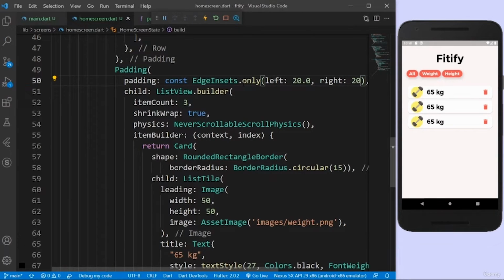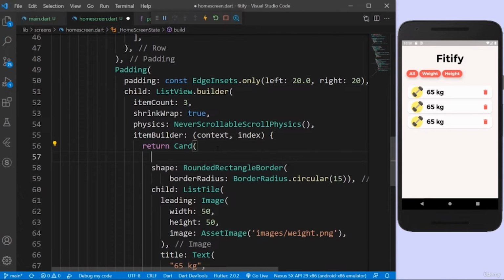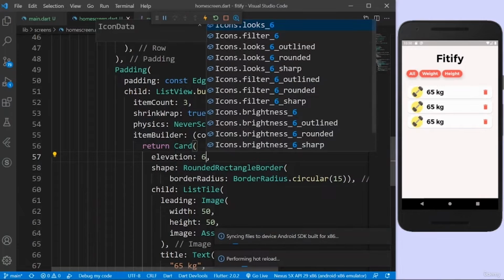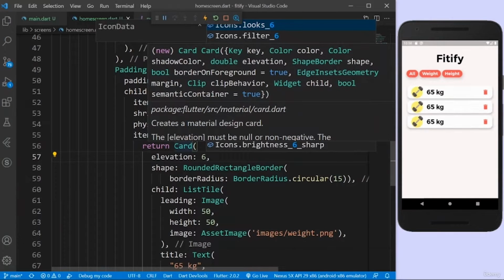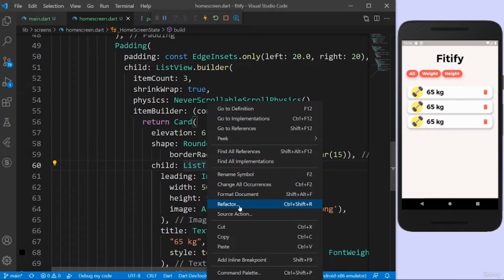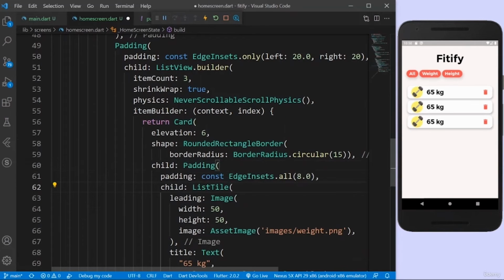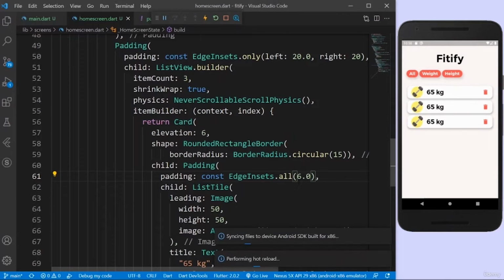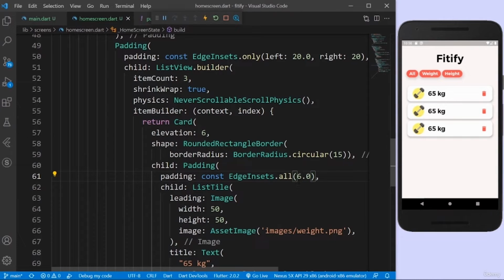and we don't have any elevation, right? So let's also provide an elevation for the card. Elevation is going to be 6. Now the whole card should be kind of like elevated. There you go, perfect. And also for the list style itself, I don't have any padding, so I'm going to wrap this list style also into padding so that I have some padding in the list style. I'm going to give 6 pixels of padding. Okay, there you go, perfect.